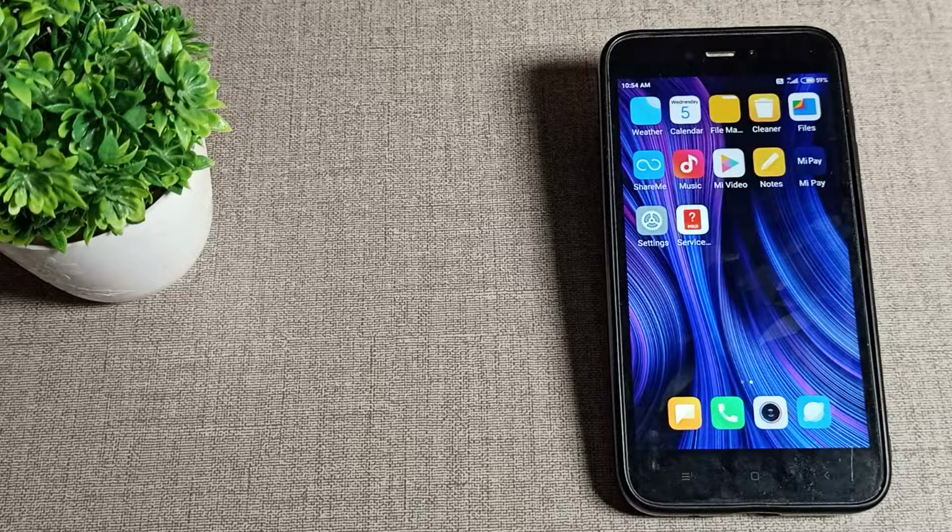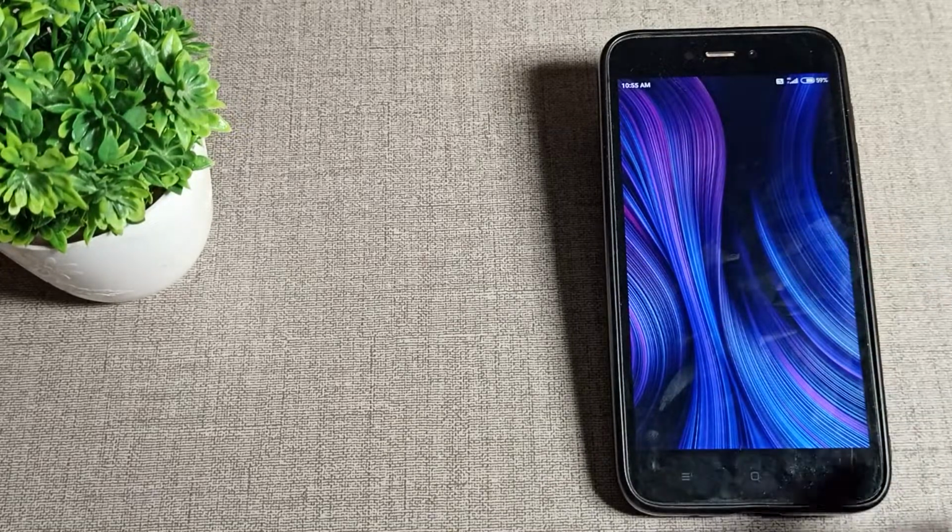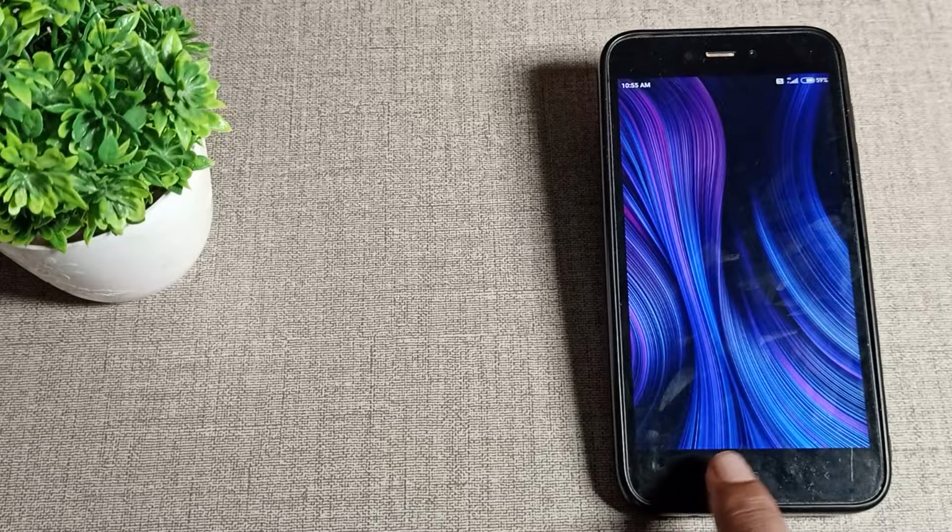Today, friends, we are going to talk about how to set live wallpaper on our Redmi phone. If you want to set your live wallpaper on your Redmi phone, you can set it. Now let's see how to set live wallpaper and how to use the live wallpaper setting on our Redmi phone. Today I will show you in this video.